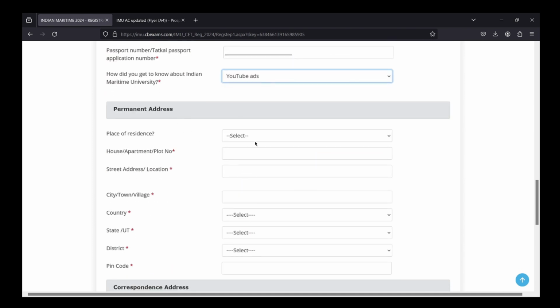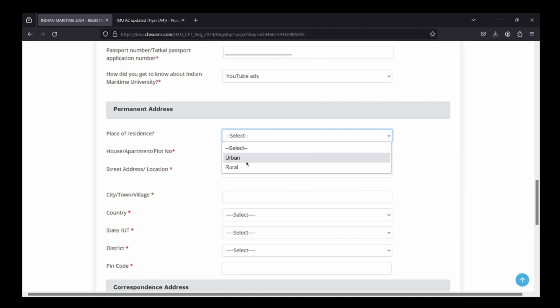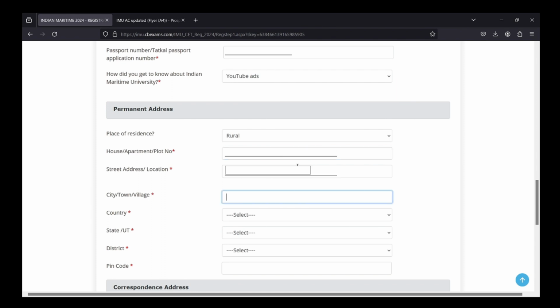Then here comes permanent address. Please make sure that it is from any address proof of yours. Passport is the recommended one, but if you don't have it, Aadhaar card might be the one to be kept in reference. Then you have your house, apartment or flat number, your street or location, the place of residence. Rural means village and urban means city.